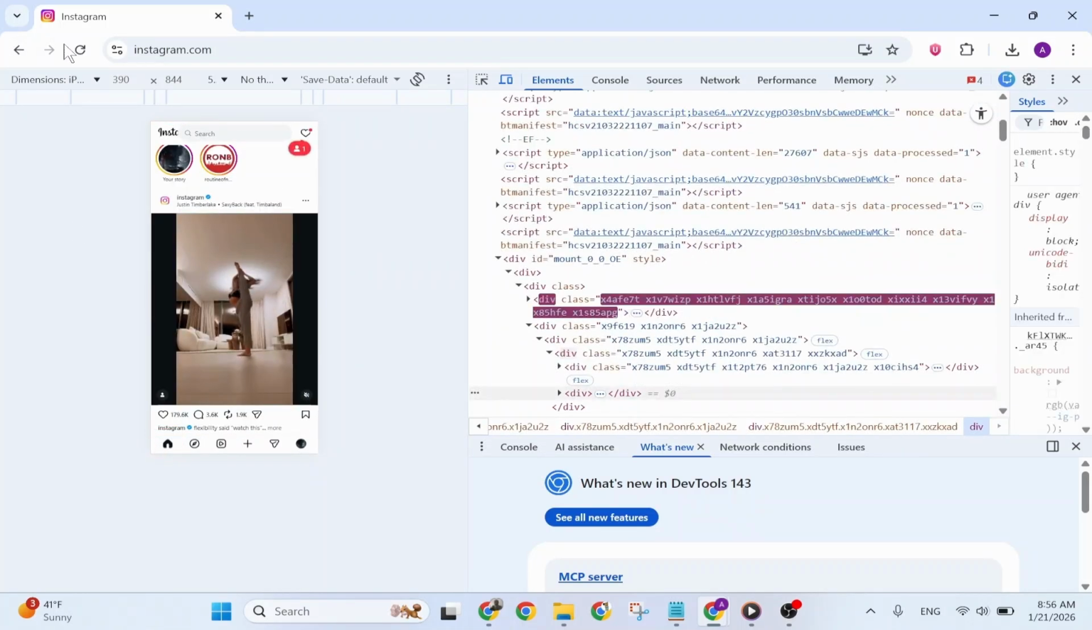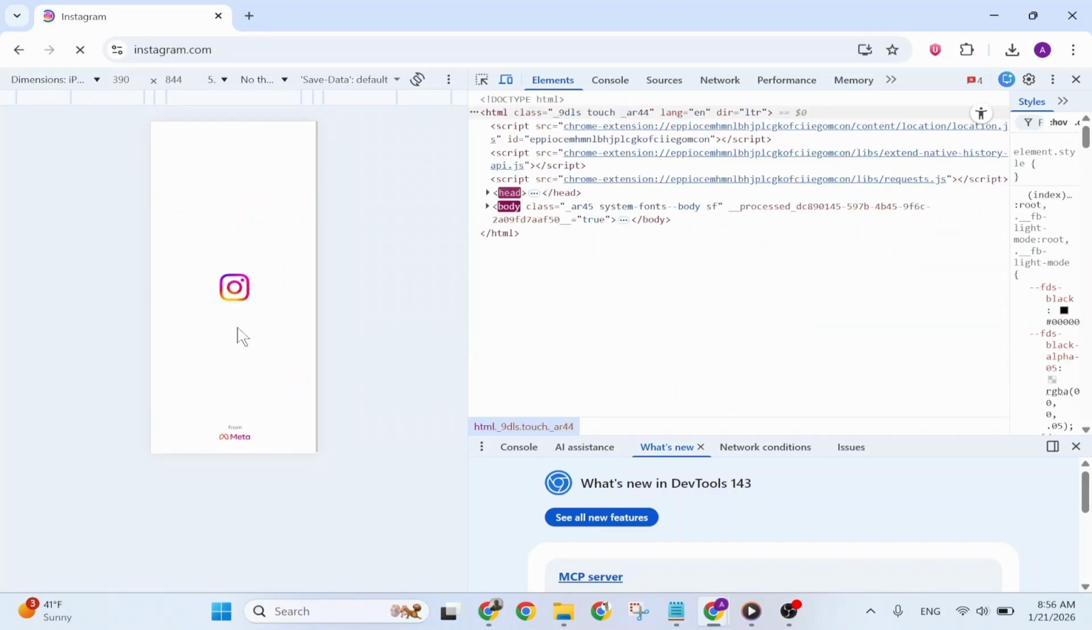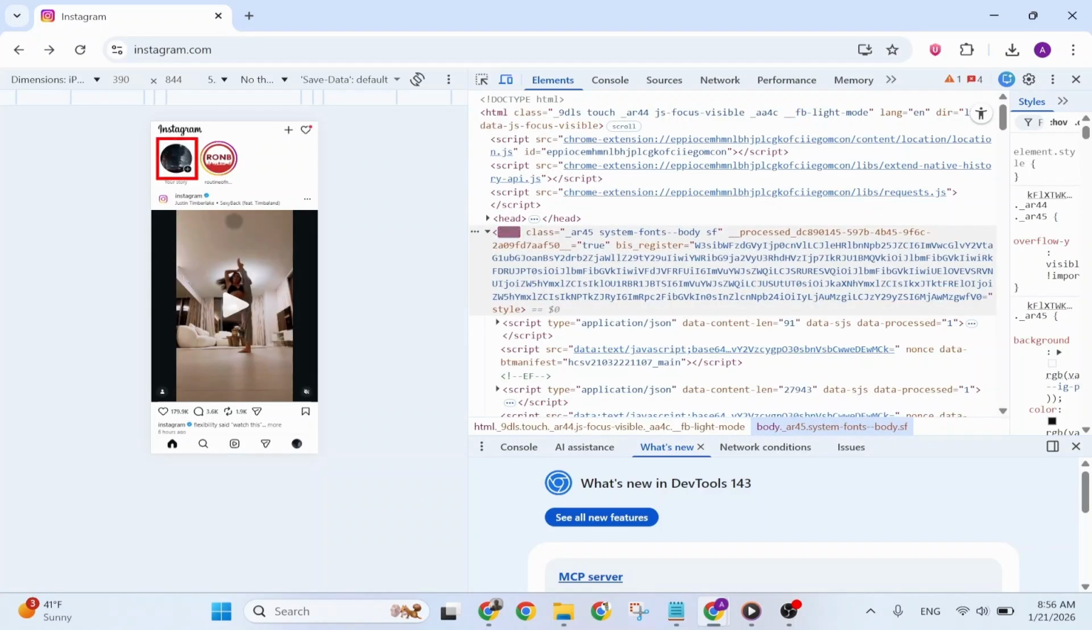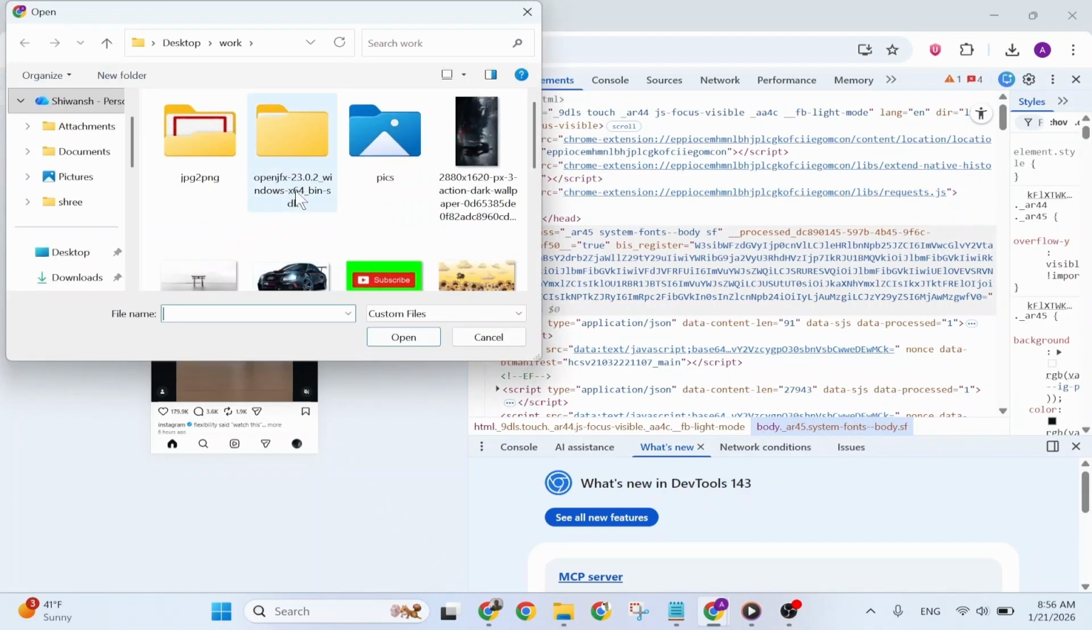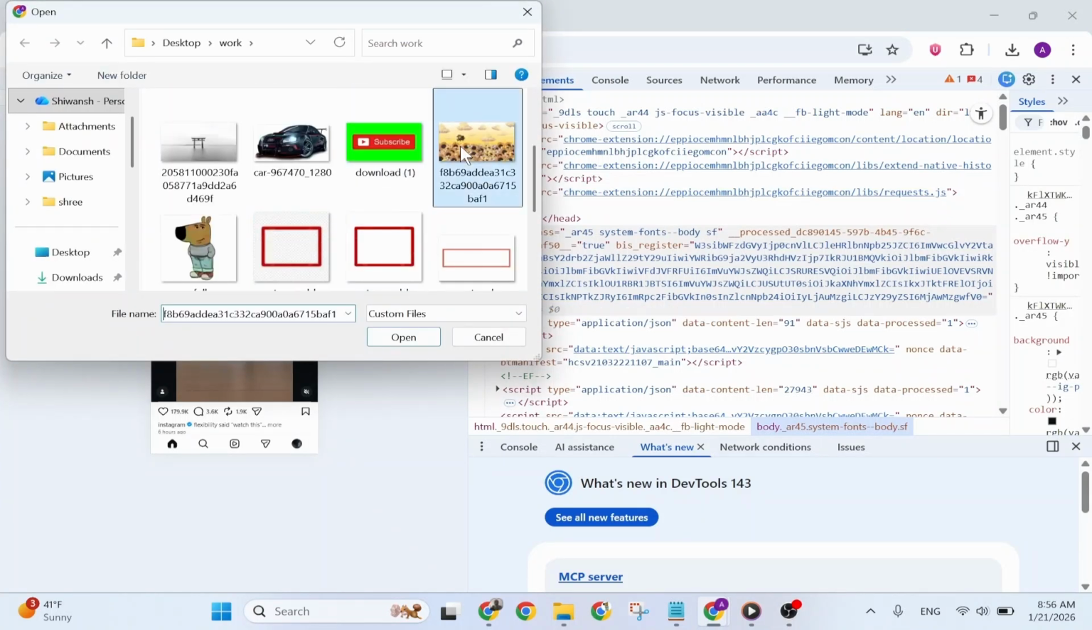You'll now see Instagram in mobile view with your profile picture at the top left and a little plus icon next to it that says Your Story. Click on that plus icon and it'll open your file explorer. Select the photo or video you want to upload.